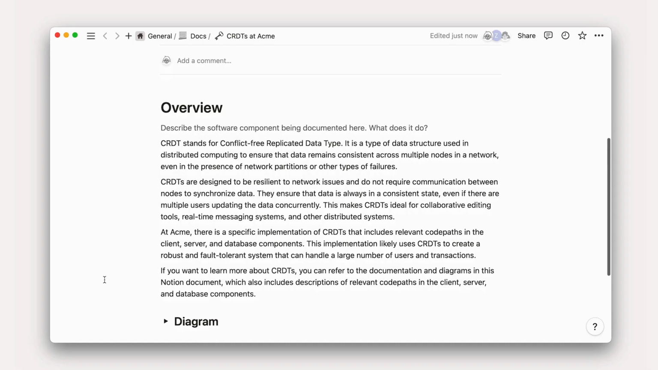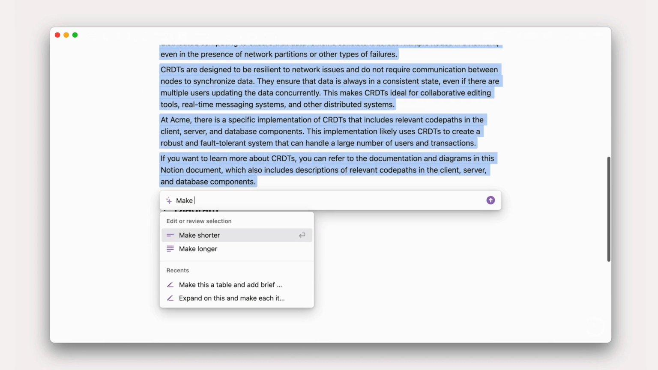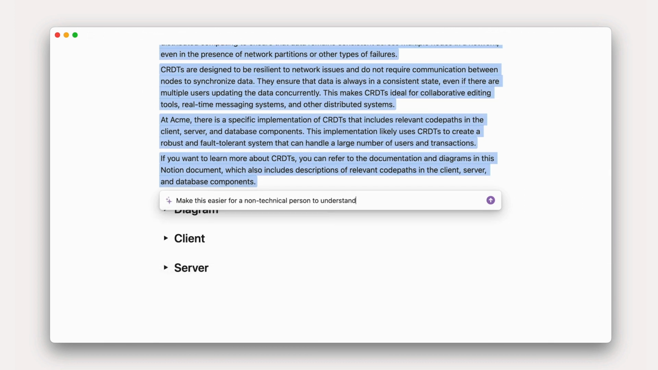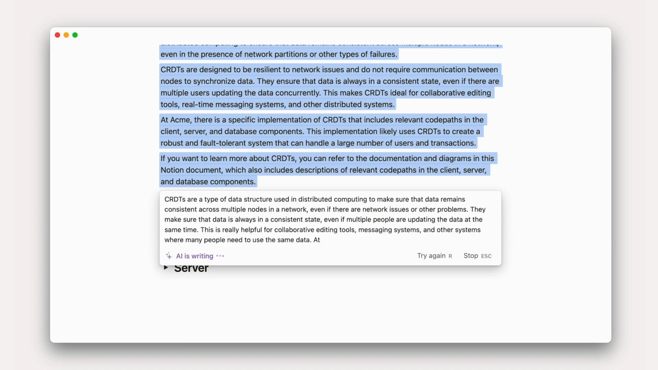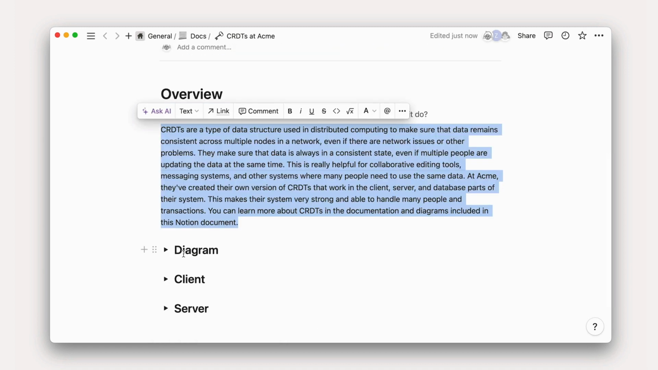Simplify technical language in engineering documentation. Technical language can cause unnecessary confusion for non-technical stakeholders. By using Notion AI to simplify your language, you can ensure that your documentation is understandable for a wider audience. Hopefully, you're starting to get the idea of how AI technology can be put to use to improve writing.